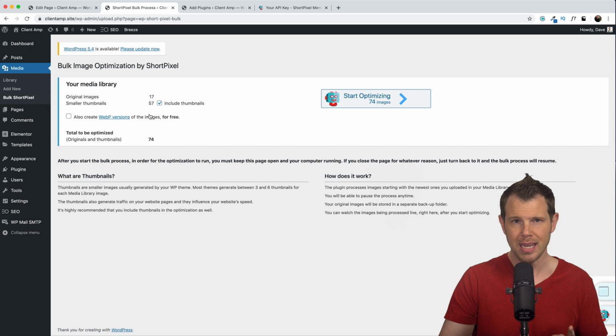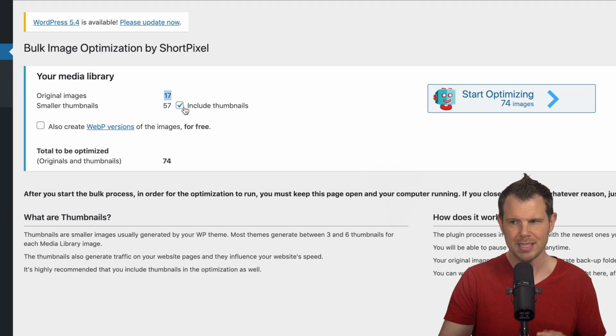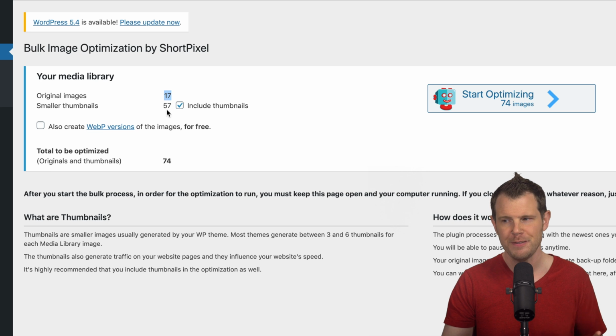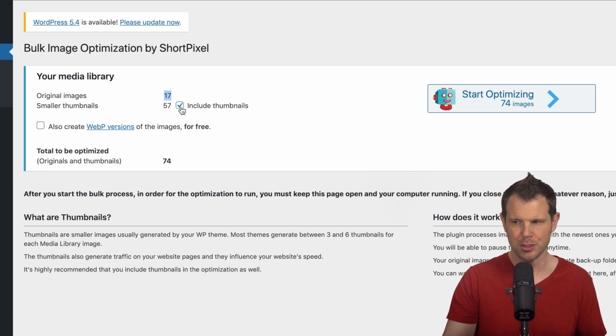Now, I don't have very many images on this website. You can see I have 17 original images, but WordPress has gone ahead and actually created smaller versions of those images called thumbnails, and there are 57 of those already. So if I leave this box checked here to include thumbnails, it's going to start optimizing images, and what was 17 images is going to become 74 images. And well, I'm okay with that for now.